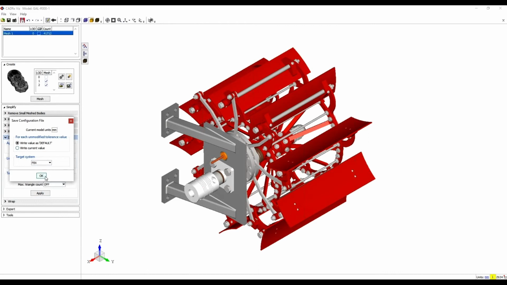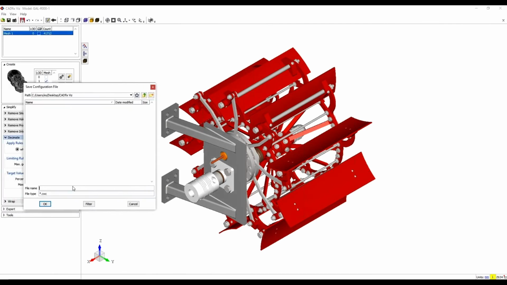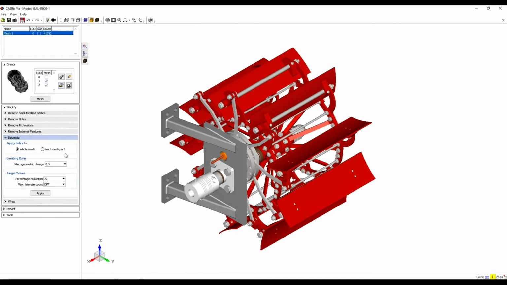So for our command line batch process, you'd come in, you'd create one of these configuration files, and then you point to that configuration file, and it would use those tools and tolerances to process a number of models at the same time. But for now, we'll just mesh these two LODs using those tools.